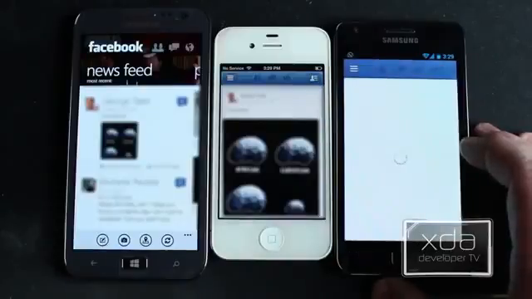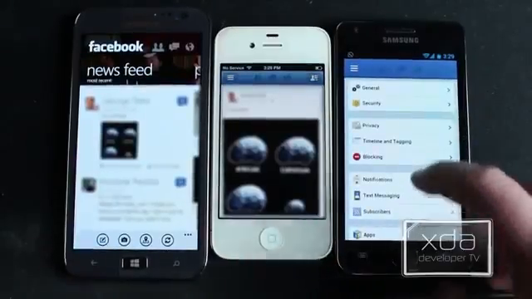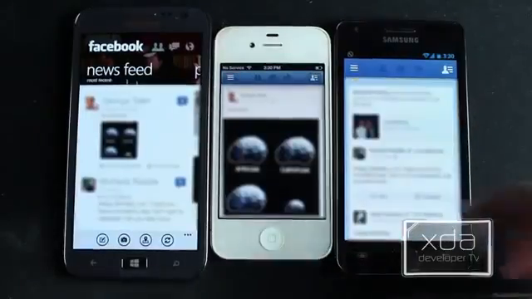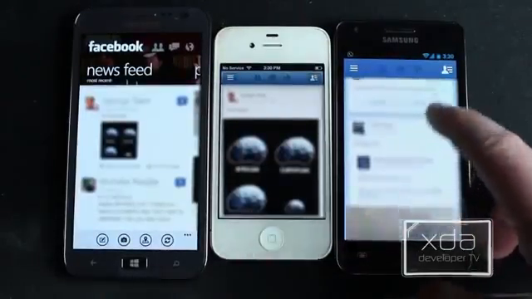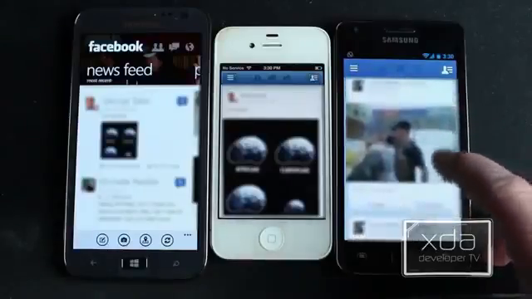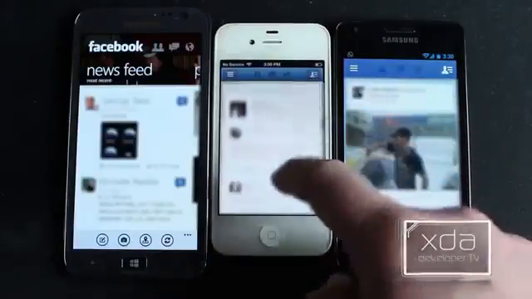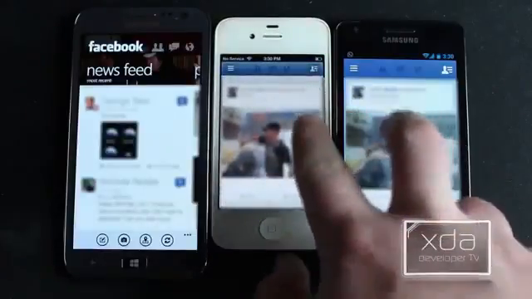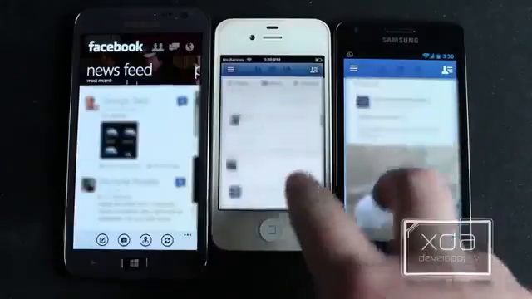Both the apps are really close to being identical between iOS and Android, so there really isn't much of a shootout there between those two. But the biggest change is the Windows Phone 8 version of Facebook. It is just so much further behind than the current Android and iOS iterations of the app.